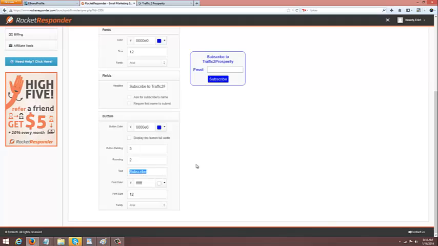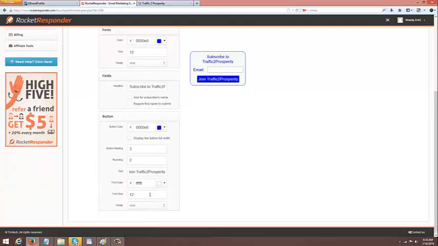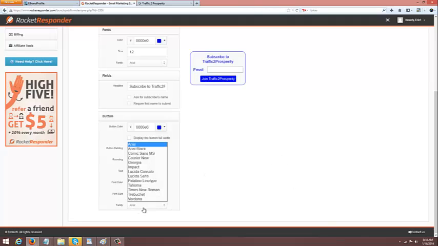You can change up the text here. You can put in join Traffic to Prosperity, and it will change up. You can make the font size smaller if you want. You can change up the font to make it look nice. Okay, so that looks okay.